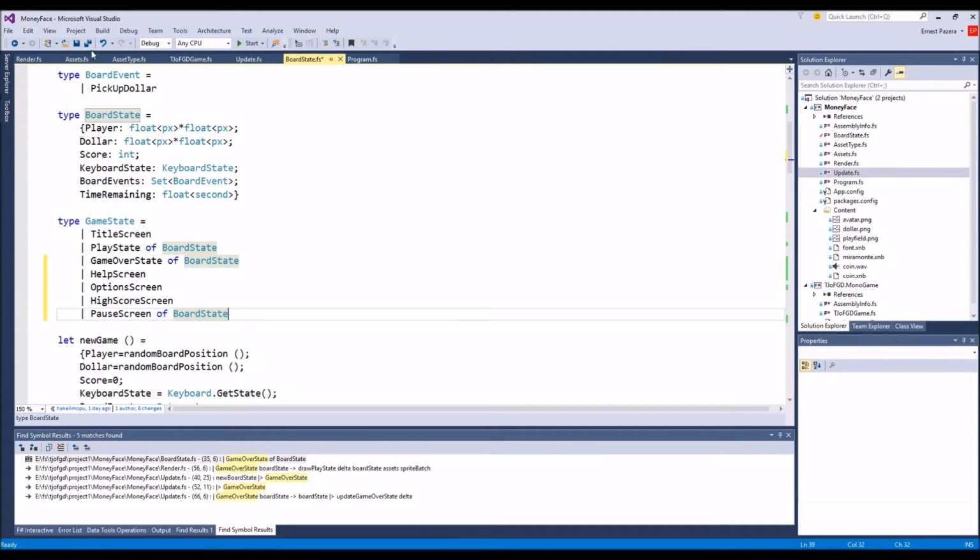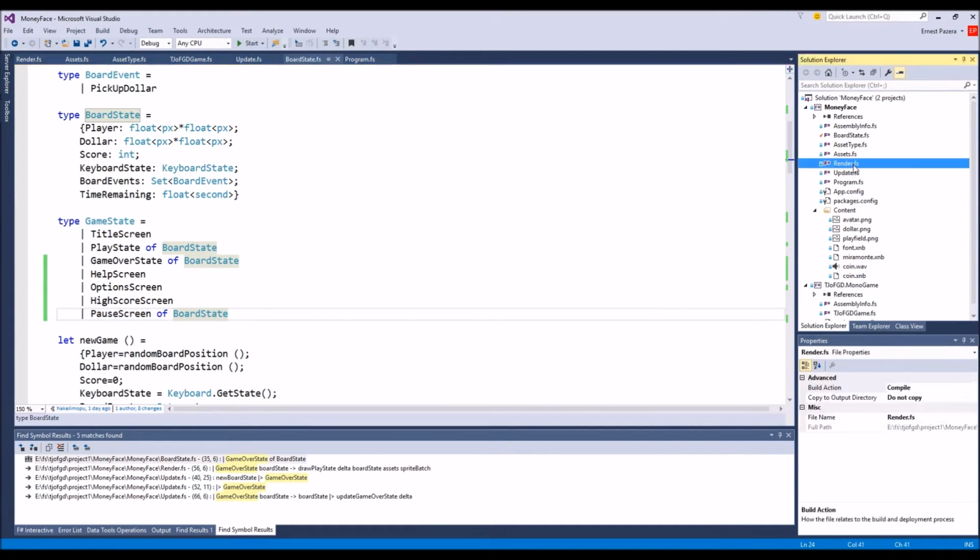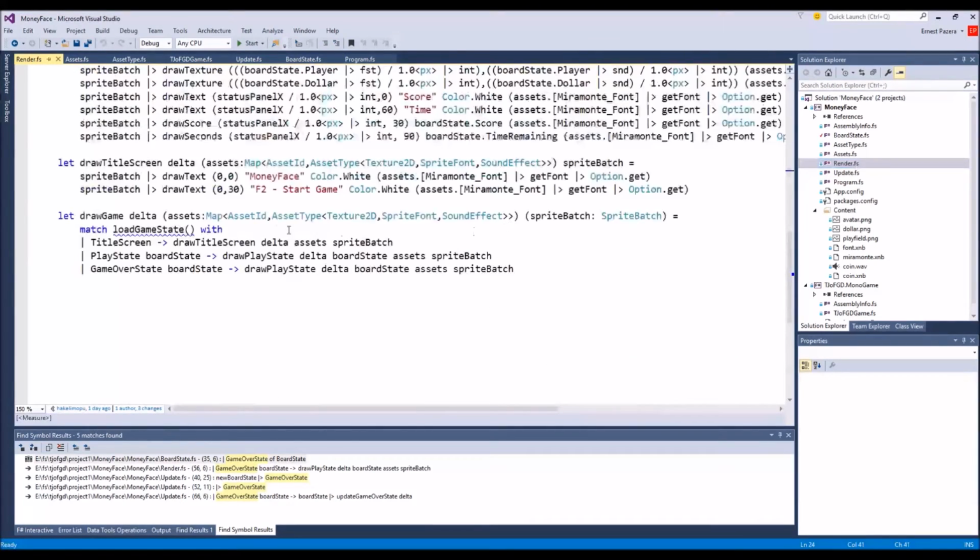So, now go quickly to the rendering, and it's got these squiggly lines like, hey dude, you got an incomplete pattern here. It's a paused state, which also has a board state. Draw paused state. Delta, board state, assets, sprite batch. That's a lot of things. Is it called pause state? Or is it pause screen? What did I call it?